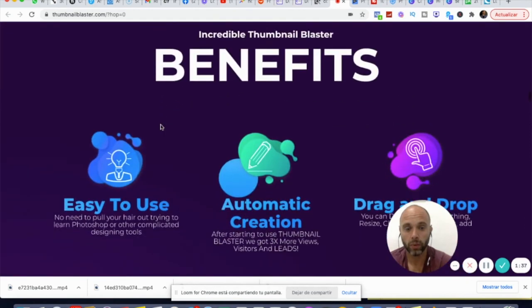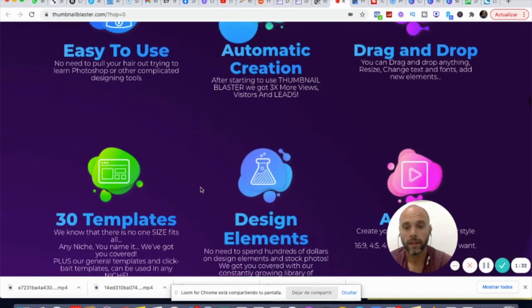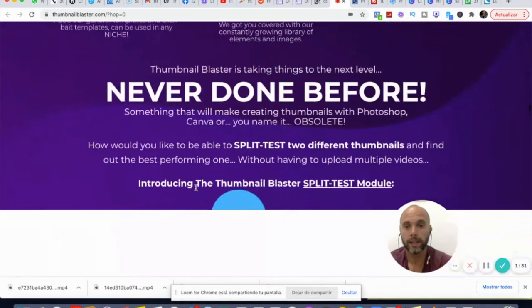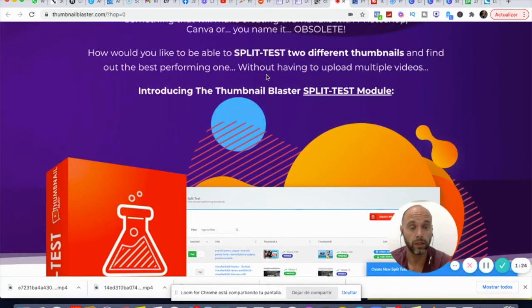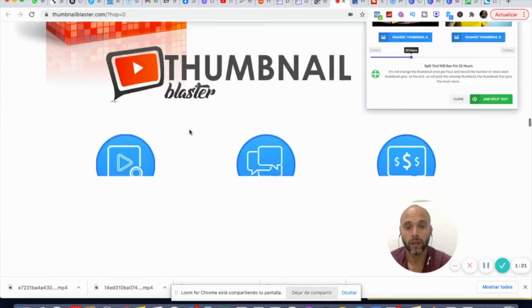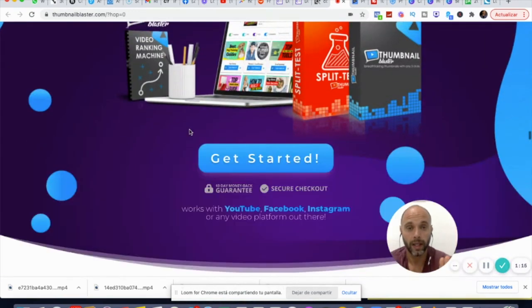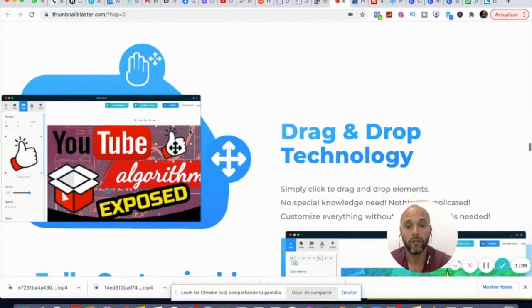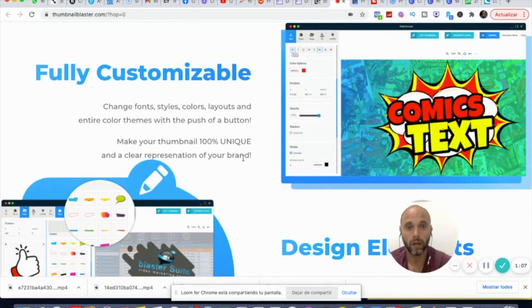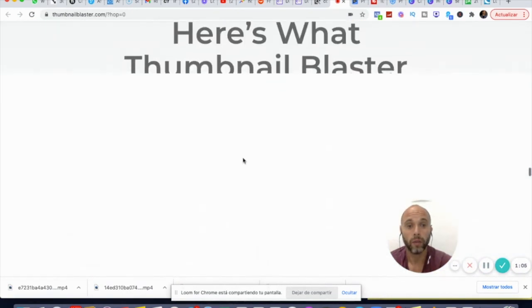Explore this page, explore the benefits. Easy to use, automation creation, drag and drop, design elements, 30 templates, any size. And you can also split test different thumbnails to see how they perform on your YouTube channel, right? So check this website out as well. They have all kinds of stuff there as well. Obviously, this one does not have a free plan, but I hear they are very popular in the video creating world community. So they have also some cool features.